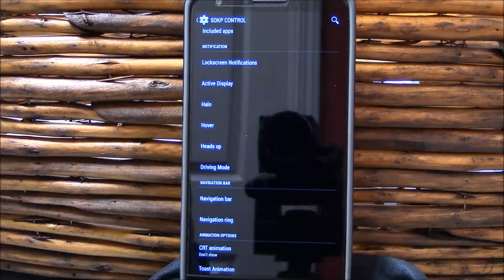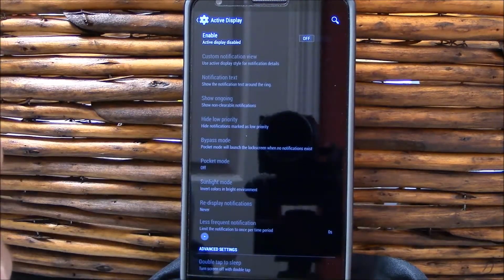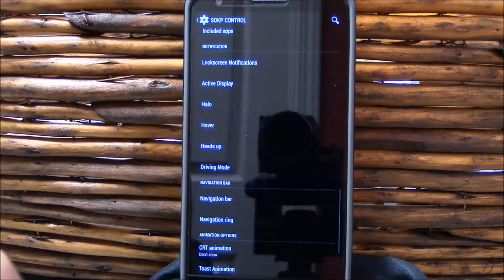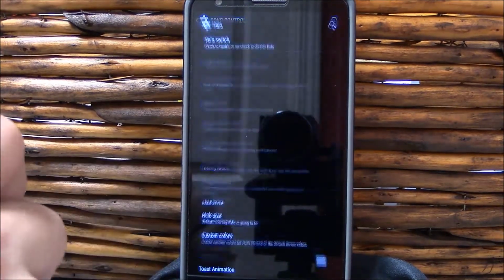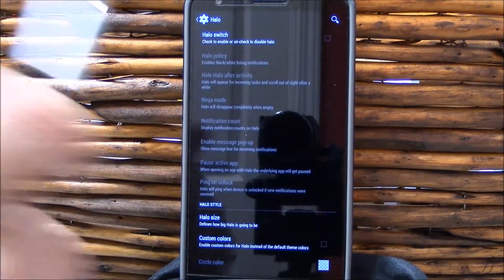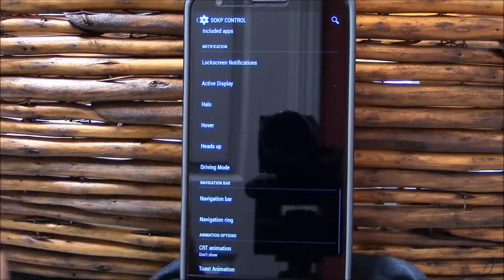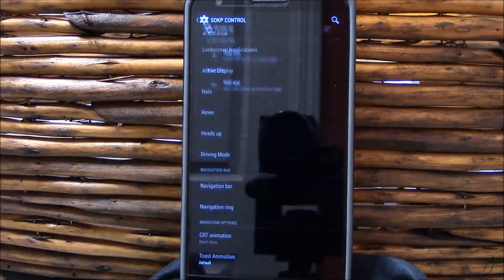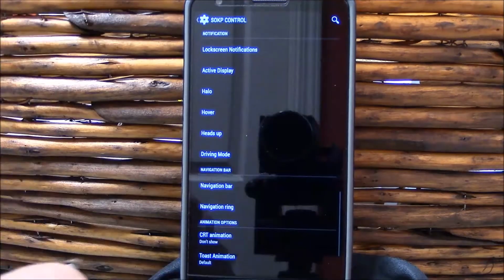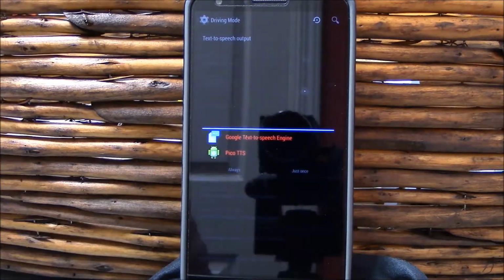In my testing, active display, I did use that for maybe an hour. Again, I'm not a big fan of active display unless you have an AMOLED display, but that is preference. Halo, I did use Halo. Halo does work, no problem. Hover worked, again, no problem. I'm a bigger fan of the heads up method, and I've been using heads up during this video review.